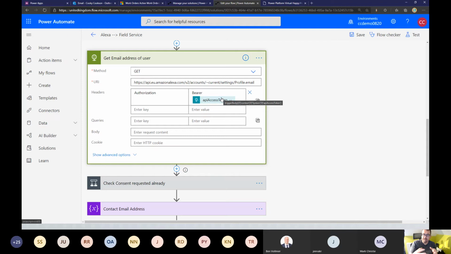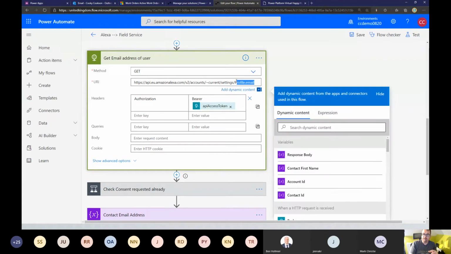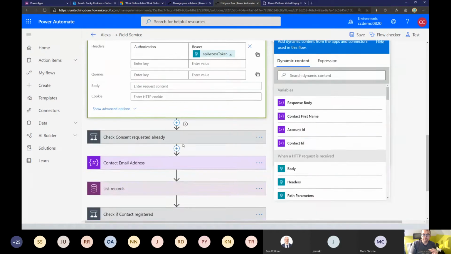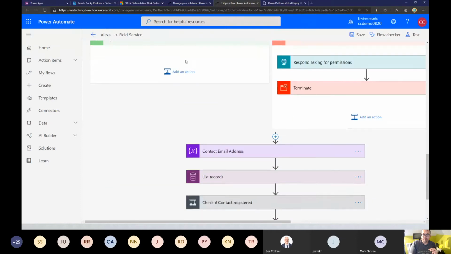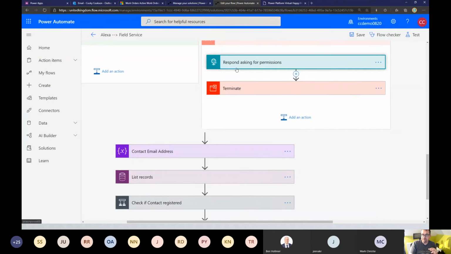So in this scenario, I've got that token passed in, and I can use it for a couple of minutes to say, right, this is Dave. He's allowing you to have his email address, and carry on. So I need to make a request to Alexa, to a specific API, asking for their email address. If I get a 200, then I'm good to go, and I can carry on. If I'm not good to go, then I need to respond to Alexa.